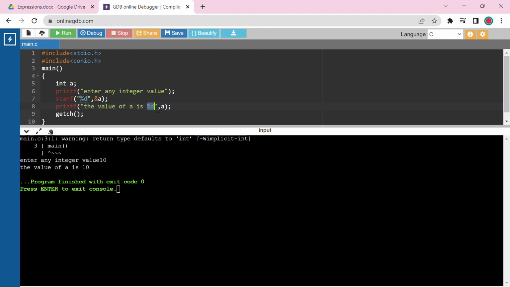As you can see, I have put another printf: the value of A is %d, the format specifier. What kind of value is it? It's an integer value. Now take the value of A and print it here, so here you go, with a 10. Let's do it again. I'm going to run this again and write 20. The value of A is 20. So this is how scanf works.